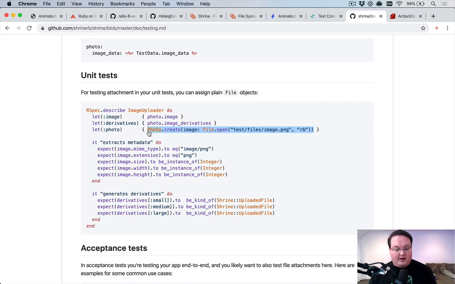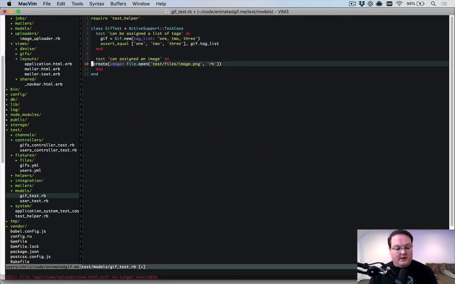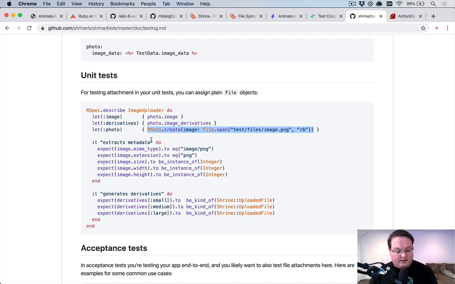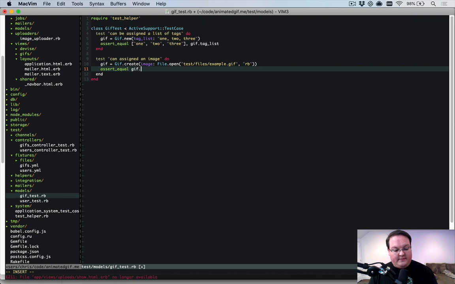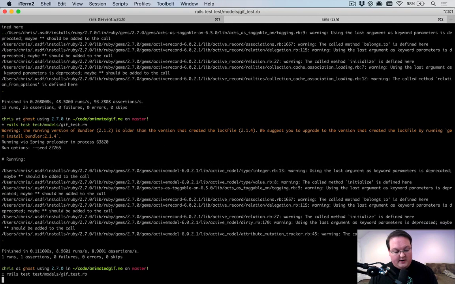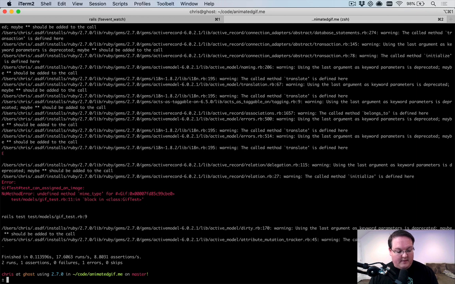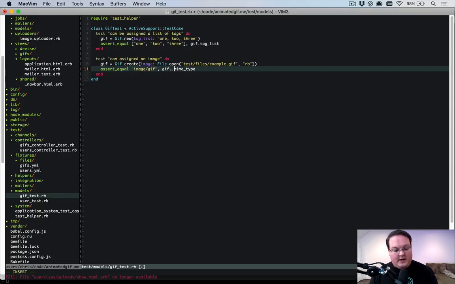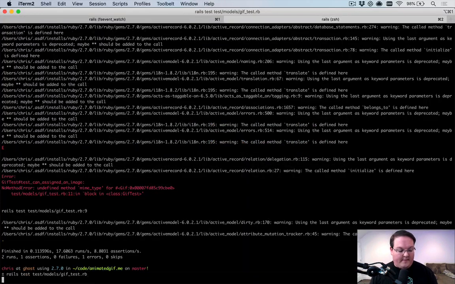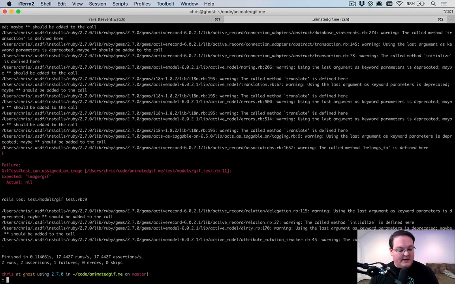So we could do that in our test, and you could say Gif.create with test files, and ours is called example.gif, and then we can assert a few little things in here, I guess. Assert equal gif.mime type matches image/gif. We'll try running that test, and undefined method mime type, and that would be because we need to call gif.image.mime type. So we got nil back.